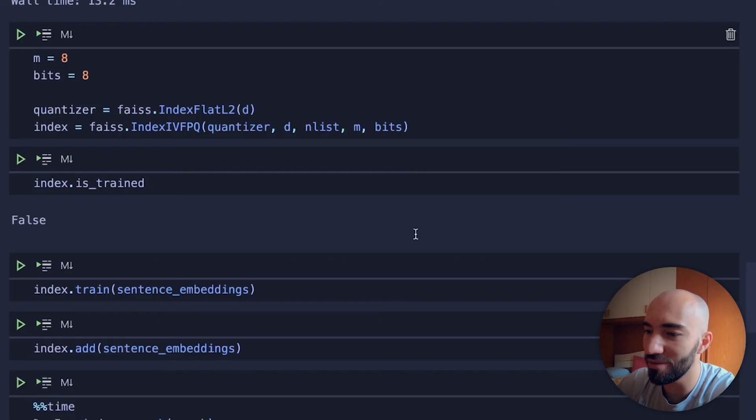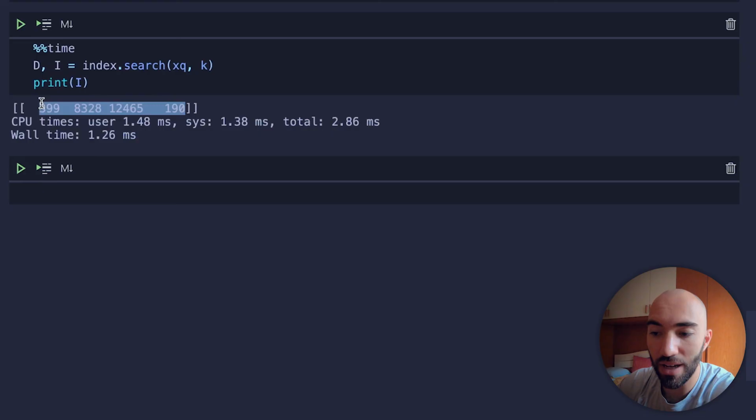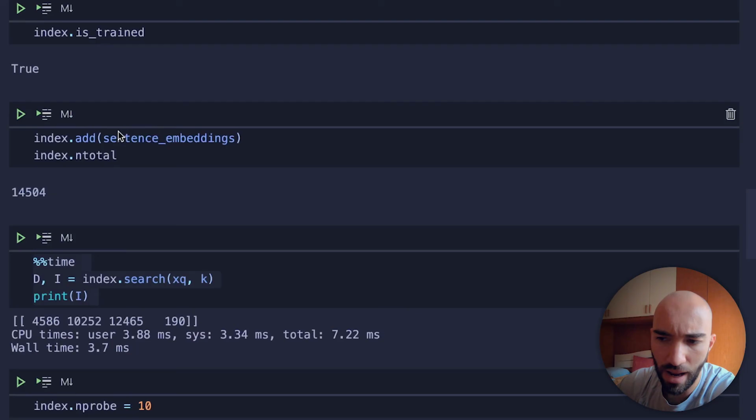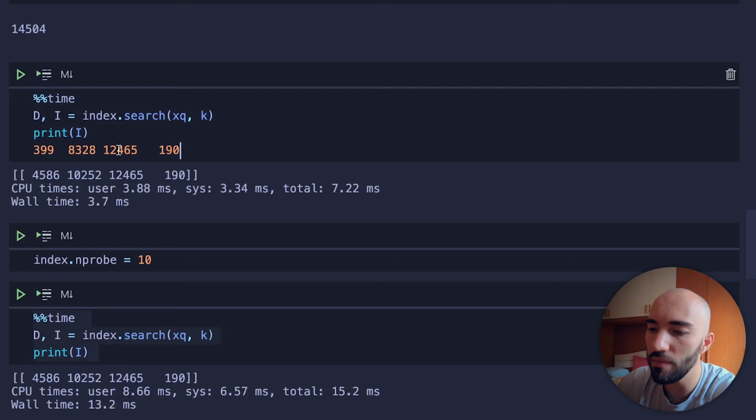Now, there is one thing here. These values are now different. So the accuracy has decreased. Where is the last one here? You can see that we still have the 190, and we have the 12465, but these two at the front are now different. And this is just one of the trade-offs of accuracy versus speed.